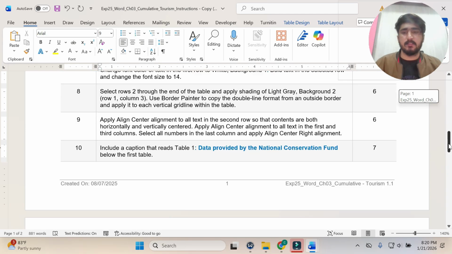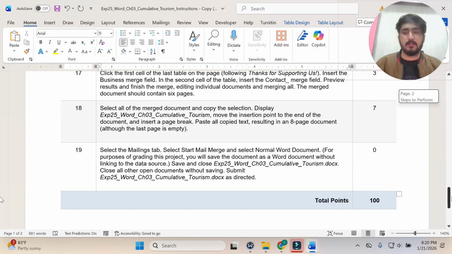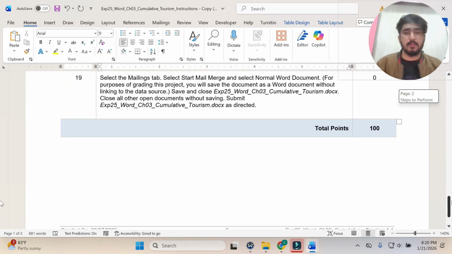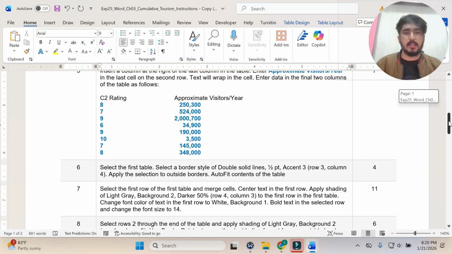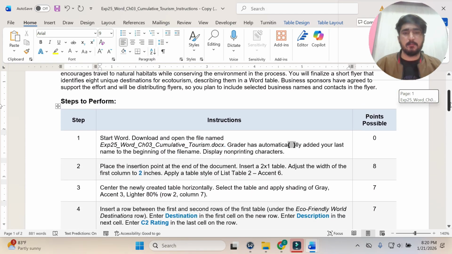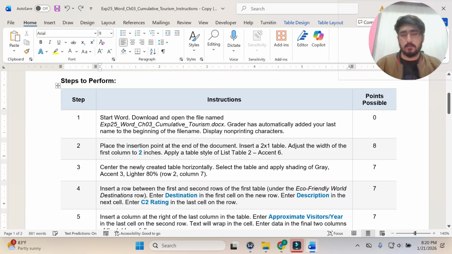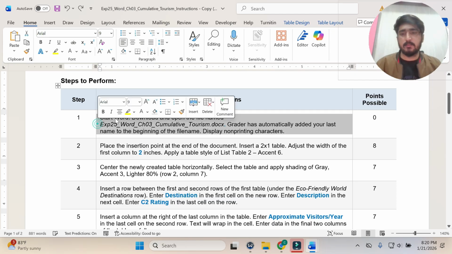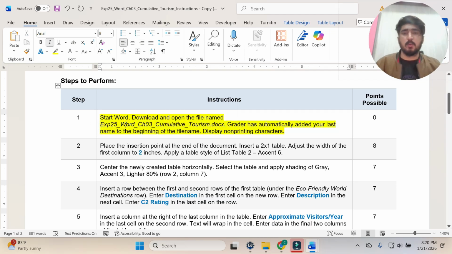So basically in this assignment, 19 steps are given to perform this project. Let's go on step number 1. Start Word, download and open the file named Exp25 Word Chapter 3 Cumulative Tourism. Creator has automatically added your last name to the beginning of the file name. Display non-printing characters.